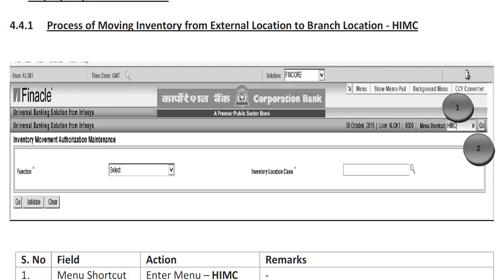Process of moving inventory from external. As I told you, inventory has come from the printing and stationery department, central office, through courier. After it has been verified physically, and the custodian ensures that no checkbook or draft book is missing, it is entered in a physical register, then the entry has to be made in the Finacle system. And the menu option is HIMC.